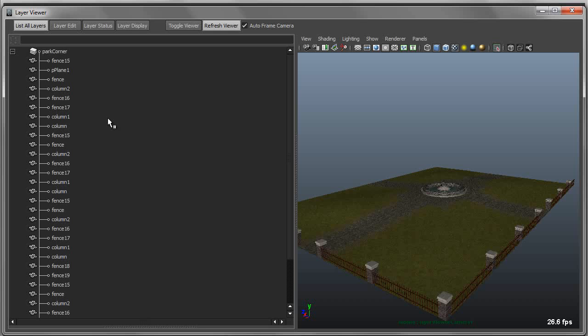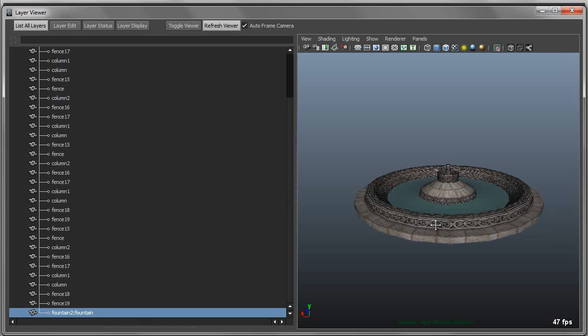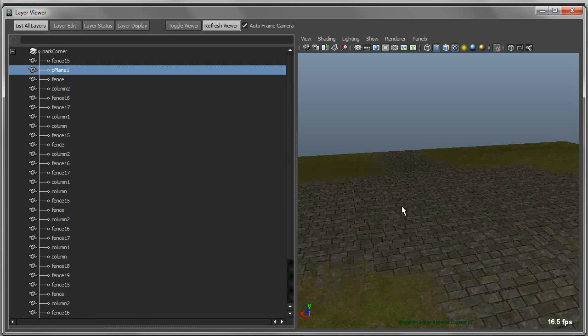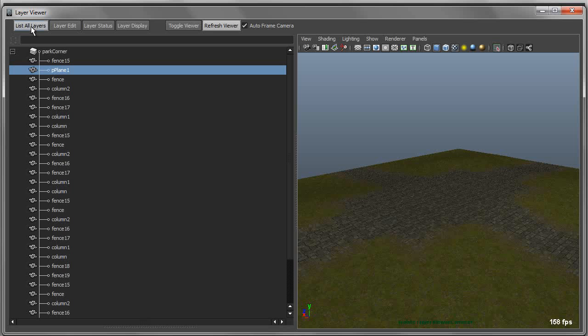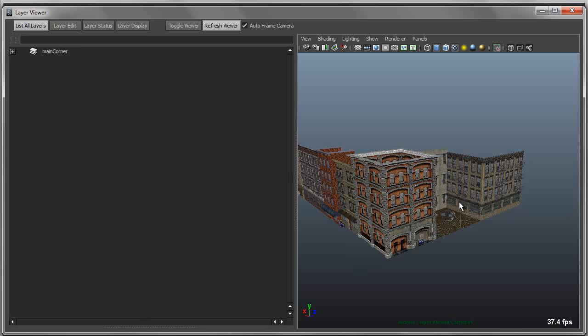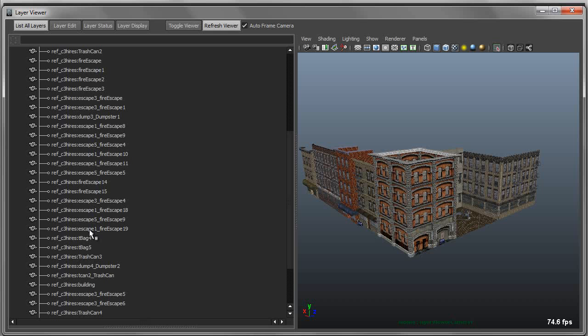So if I expand the contents of the layer, I can focus in on specific pieces of the layer. I can isolate and select just the fountain, or I can isolate and select the ground, and so on. Same thing if I go to a street corner here, let's go to the main corner, and I wanted to isolate and select that main building, I can go into the contents here and find my high-res building.